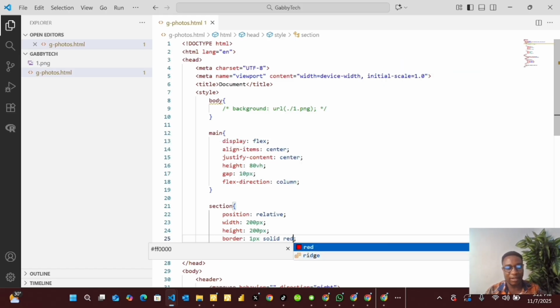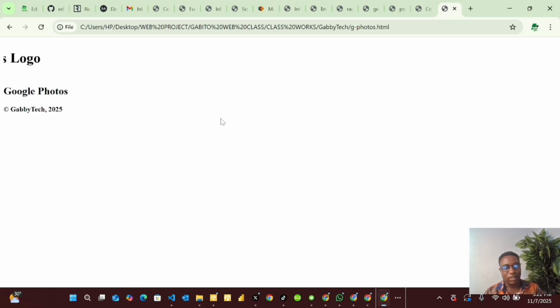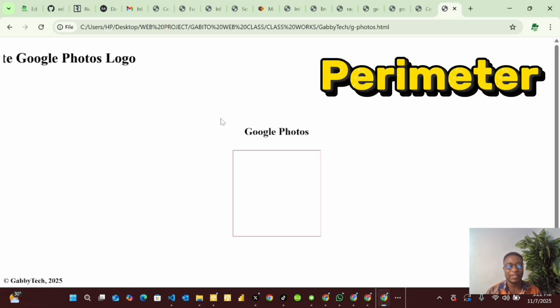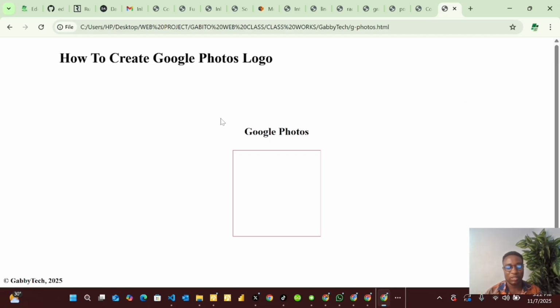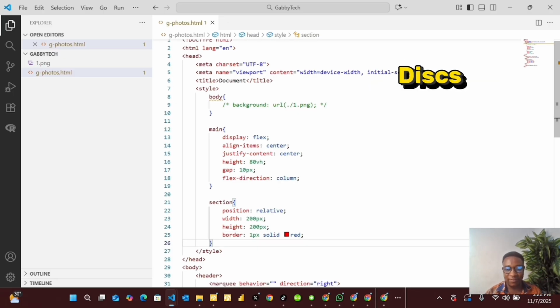Let me give it a red border. All right, so this is it. You see it appear. Google Photos, this perimeter red. I want everything I'm doing to be inside this box. Now let's find the other divs.